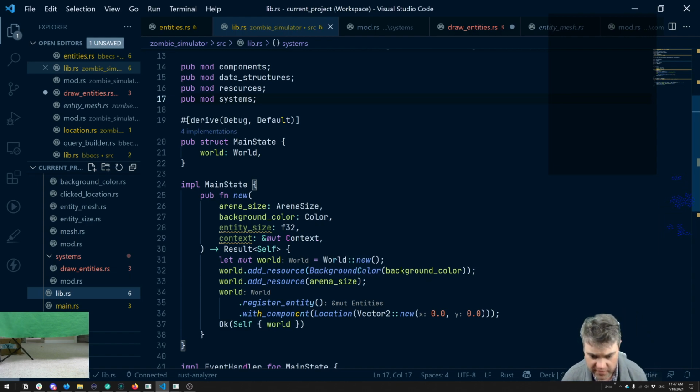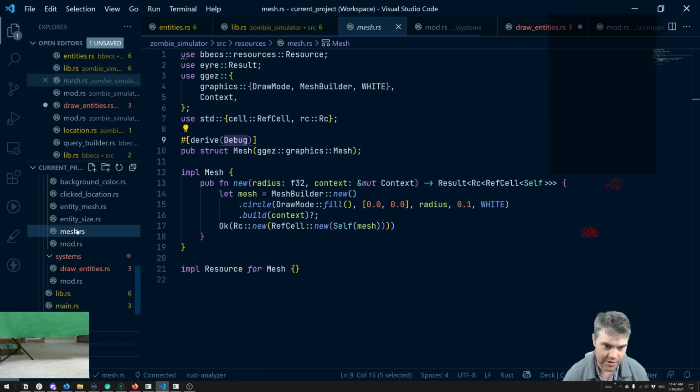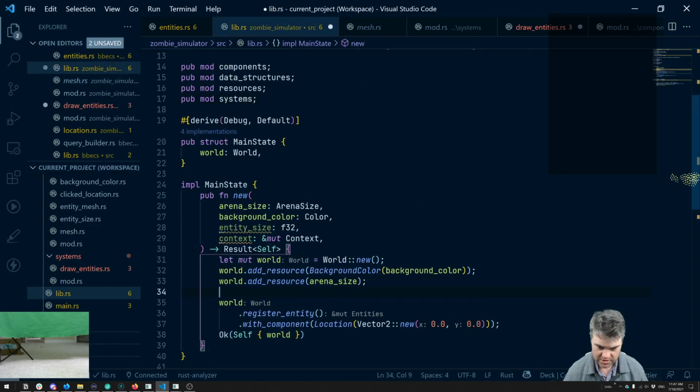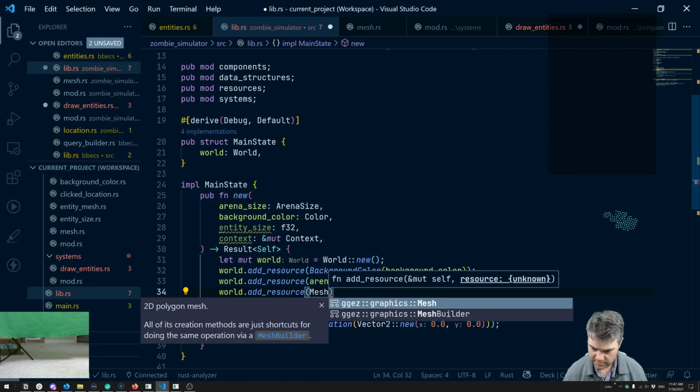Oh, so far all we've done is we've added a resource for the arena size and the background color. That's it. Oh, that's cool. Not that great. Okay, so we have actual mesh. So we should be able to add a resource for the mesh. So add resource. We should be able to pull in a mesh.